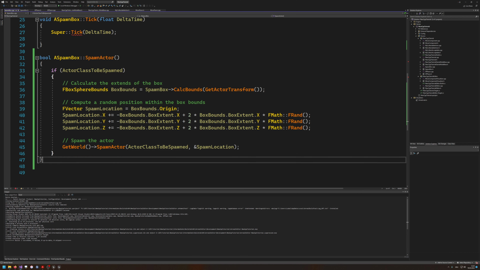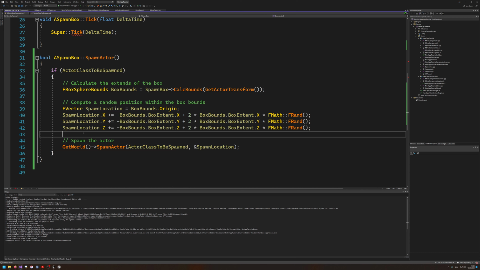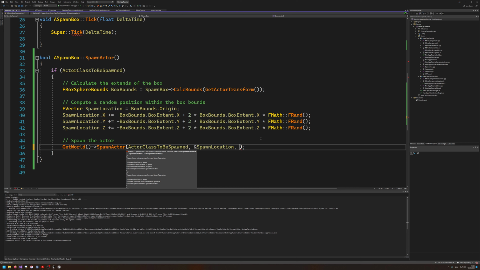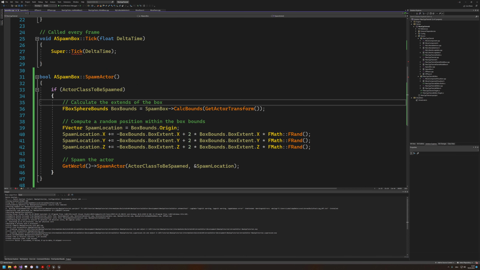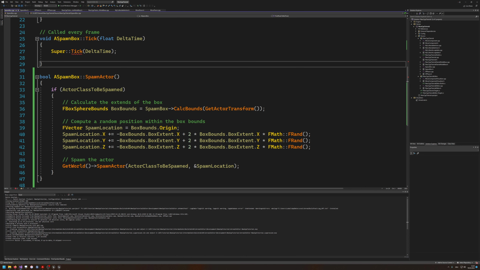Now we have spawned this actor at this location. It is just as easy as that. We could also add some more parameters here. There's another parameter which is called the spawn parameters, of type FActorSpawnParameters, but since we're just going to spawn it with the default parameters, we're not going to use them for now in here. Alright, so this function shall now spawn an actor.